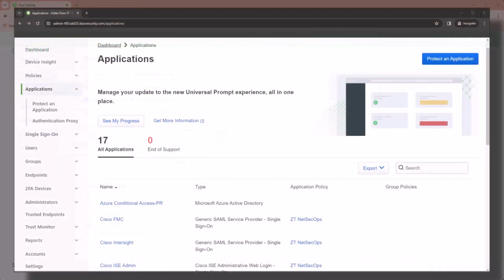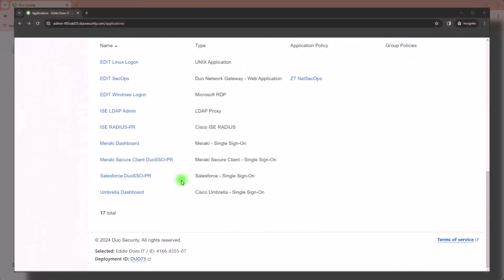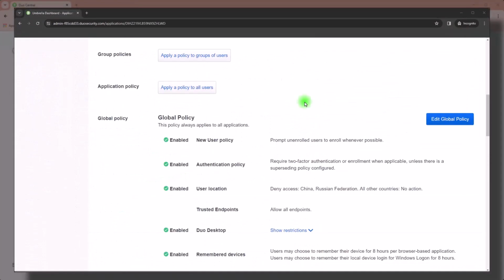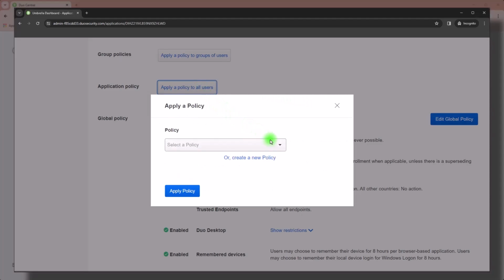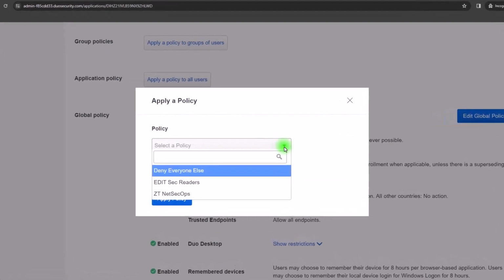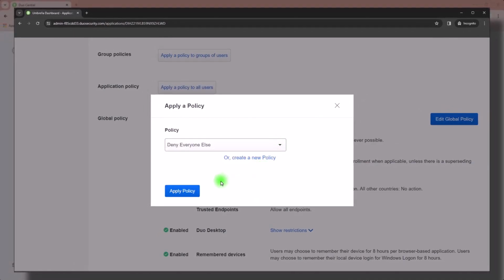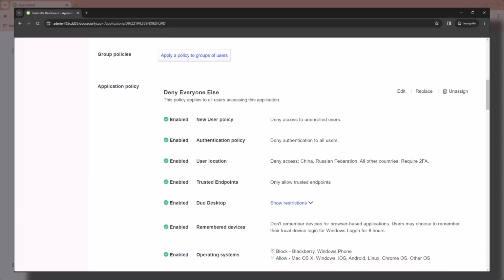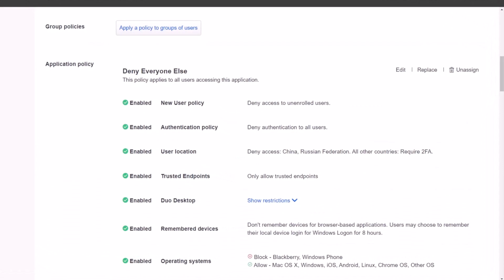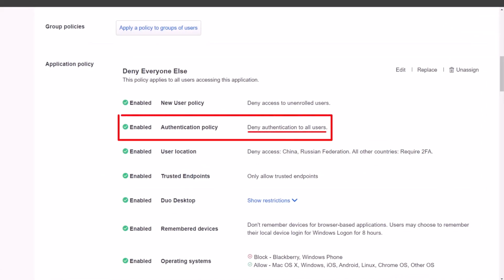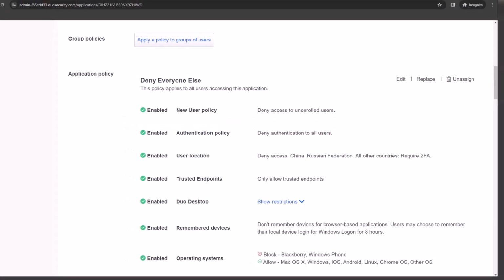For my Umbrella dashboard, I'm going to do the same thing by attaching a group policy, except this time I'm going to apply a policy called deny everyone else, meaning that I'm going to close access to this application. It doesn't matter if my admins are enrolled or unenrolled, everyone will be denied access. However, if I were to apply a group policy, the group policy takes precedence over the application and global policy.